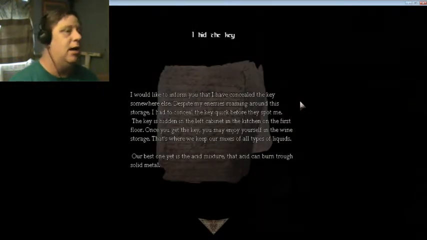I hid the key. I would like to inform you that I have concealed the key somewhere else. Despite my enemies roaming around this storage, I had to conceal the key quick before they spot me. The key is hidden in the left cabinet in the kitchen. I know, we found it. On the first floor. Once you get the key, you may enjoy yourself in the wine storage. That's where we keep our mixes of all types of liquids. Our best one yet is the acidic mixture. That acid can burn through solid metal. Okay.